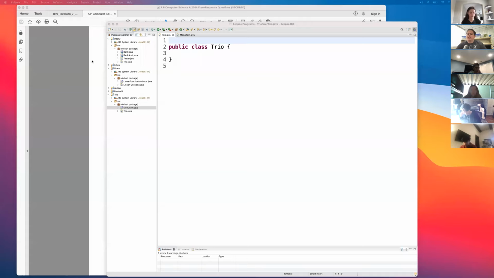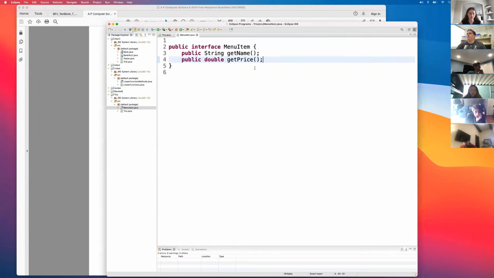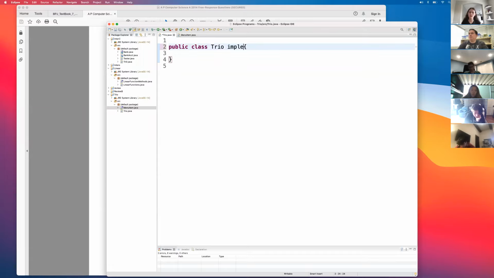Okay, all right, so what I did, just to get you guys started, is, can you guys see my screen? Yeah. Okay, so what I did is I just made the MenuItem interface and Trio.java: public class Trio implements MenuItem. How many of you guys did that? Okay, if you did that, you got 1 point. Yay!